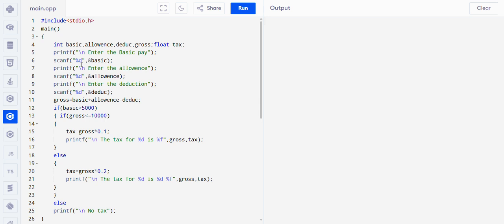Next, we asked the user to enter the basic payment of theirs. So I wrote in printf enter the basic payment, and for accepting I used scanf and stored it in basic variable, and same for allowance and same for deduction. Now I wrote the formula for gross as it is needed for future calculations in our program, which are coming next. Gross is equal to basic plus allowance minus deduction. That would be your gross.